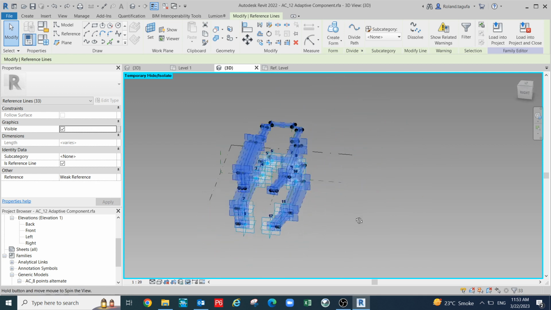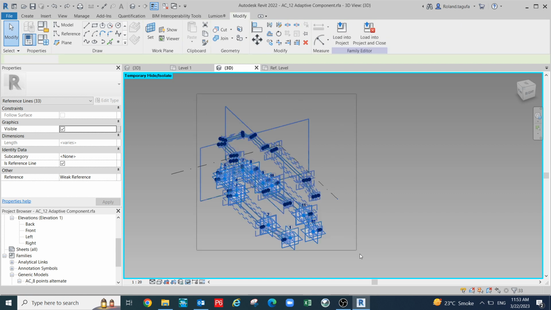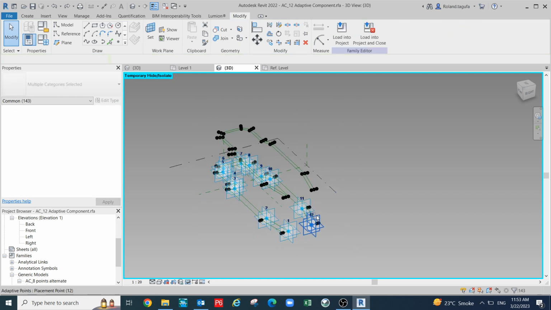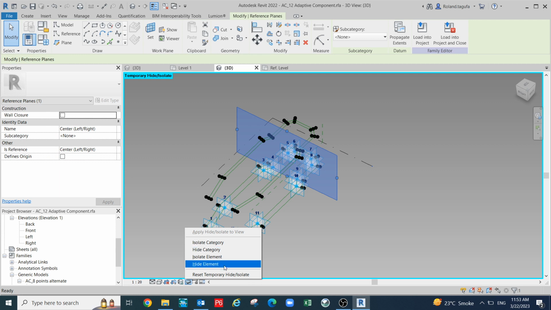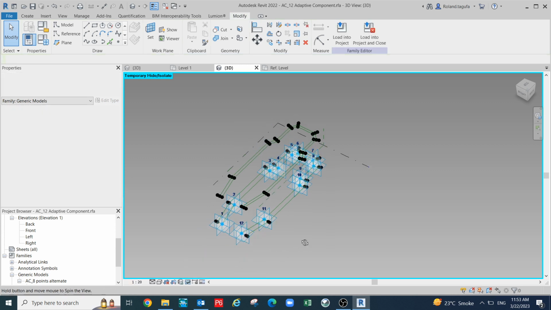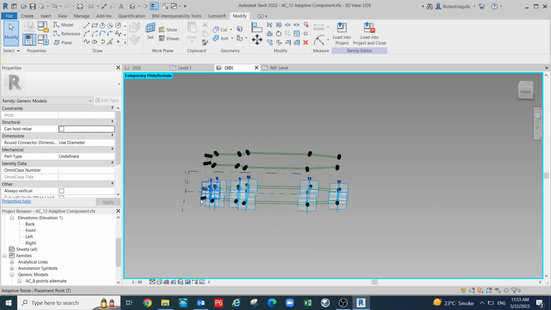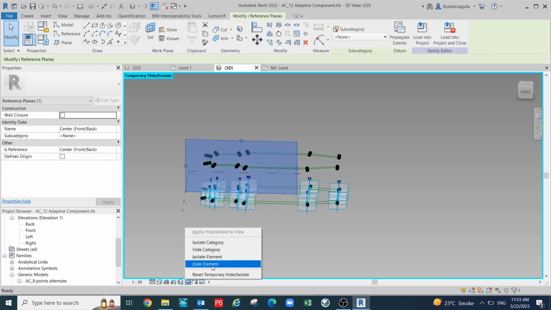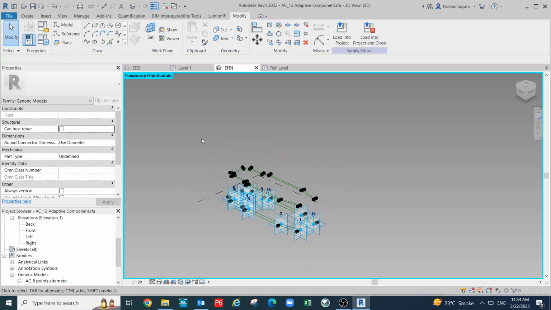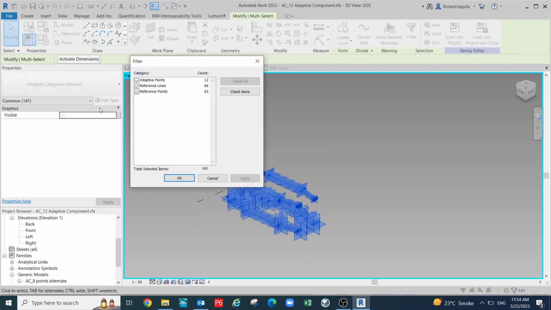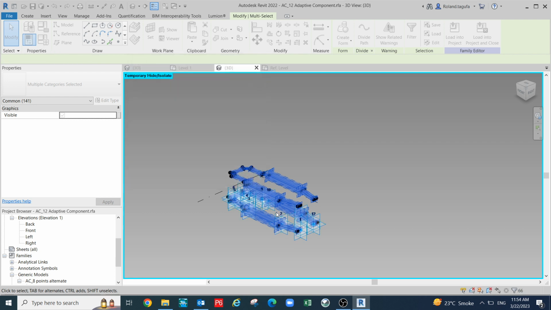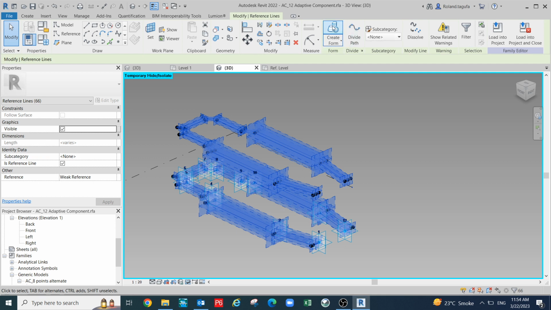What you will do now is like this. You just select all like that. You can also close this so that it will not disturb, so you can hide this also. Hide. And then you just select all. I have selected all. And then filter, and check only reference line. Apply. Now all reference lines are selected, and then create a form.